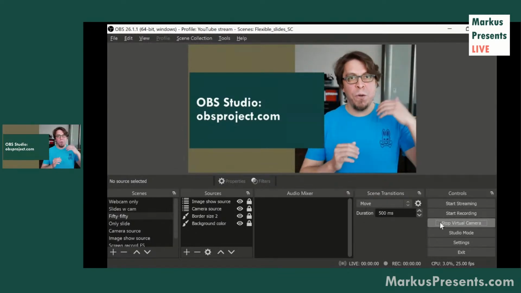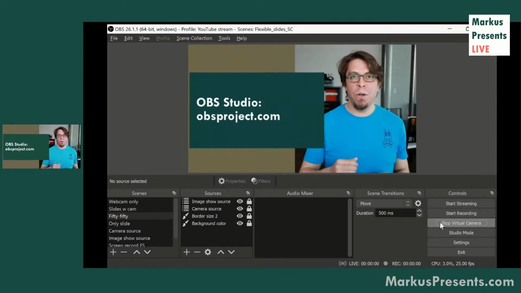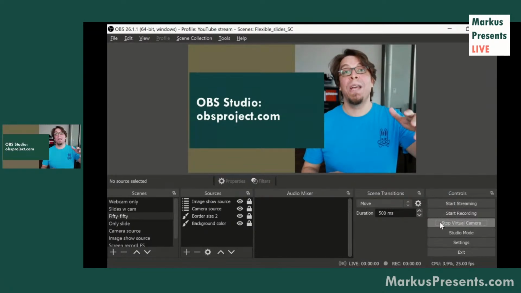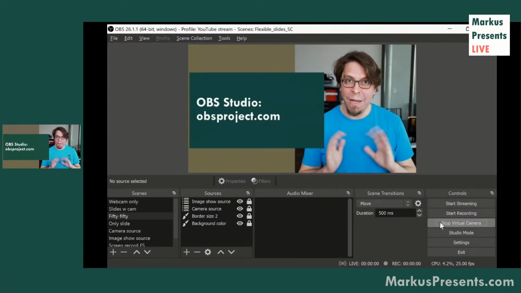So the idea here is that first you build your scene in OBS Studio, and then you start your virtual camera, and then you select it as your camera in Zoom, in Teams, in Meet, or whatever it is that you're using.